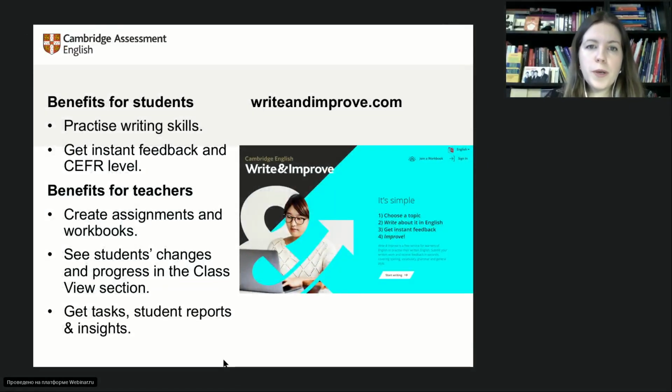Now Write and Improve, this one is something similar to Grammarly.com if you're using this, but Write and Improve is mostly aimed at students, not researchers or PhD students. So students who are learning English, and those who need to practice writing skills. It's good for your everyday work, because we do teach writing skills. However, I would say it works better for exam preparation, for FCE level when they need to write quite big texts.